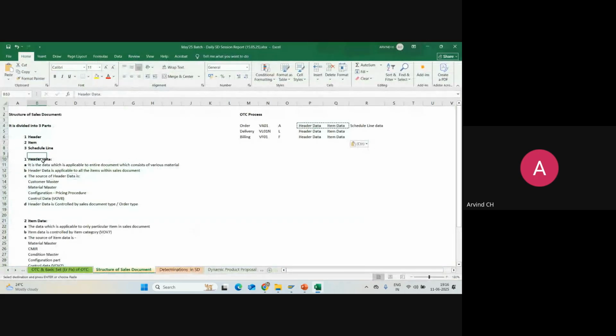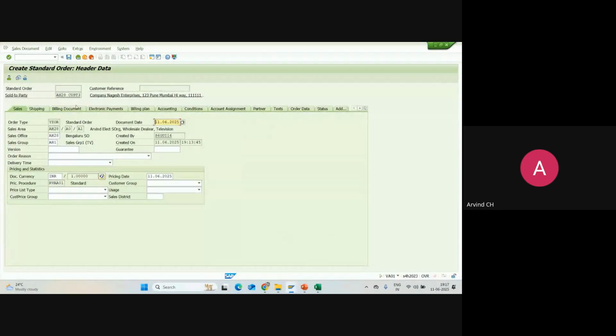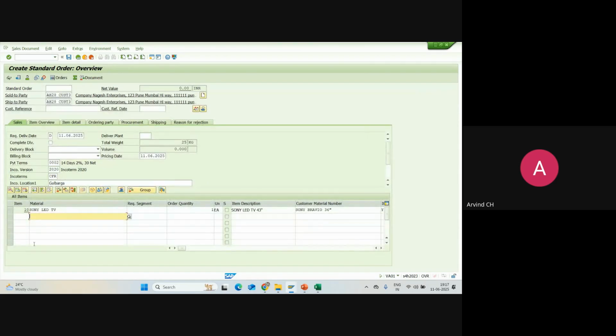See, let us go. The sales document is divided into 3 parts: one is header data, another is item data, and the third is schedule line data. First we'll go to header data. Whatever we have seen so far is header data. It is the data which is applicable to the entire document, which consists of various materials. All these tabs are applicable to the entire sales document, irrespective of your materials.